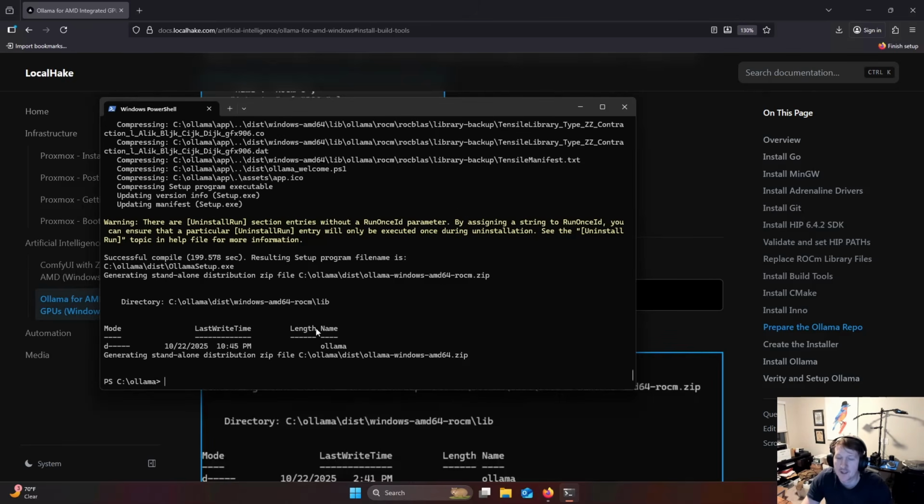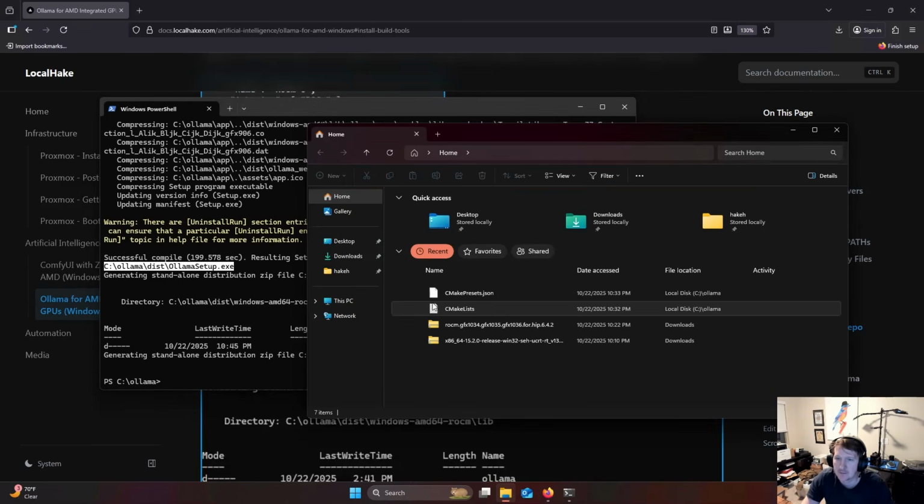Okay, that took probably 10 to 15 minutes, and there were some pretty long periods where it looked like nothing was happening. So again, just be patient. Most likely it's going to finish. And we can see that it put the Ollama setup.exe in the dist folder. So we'll open that up.